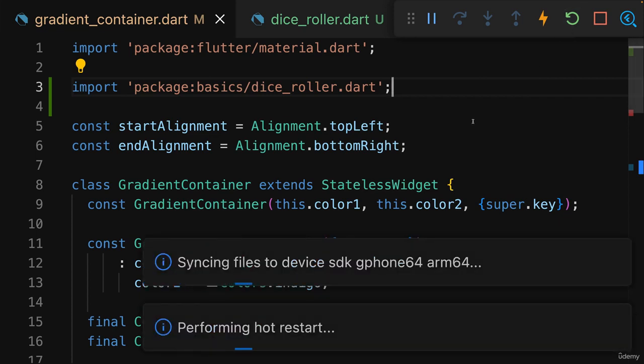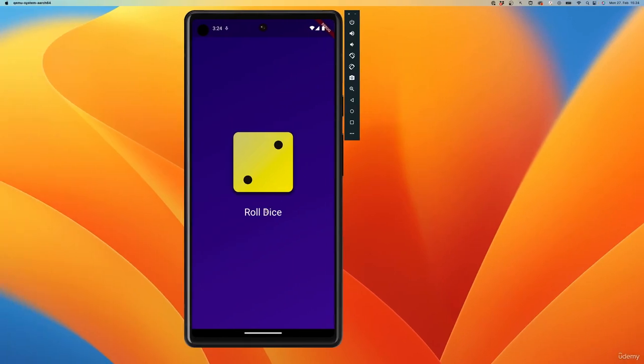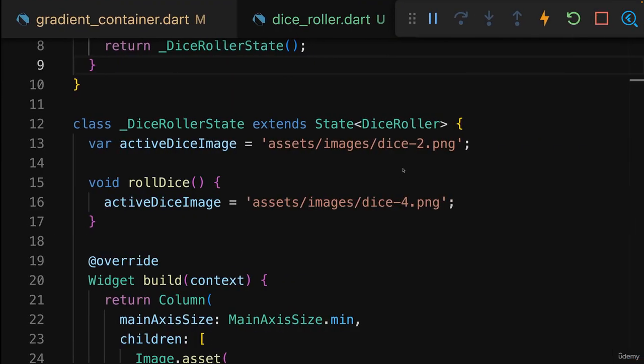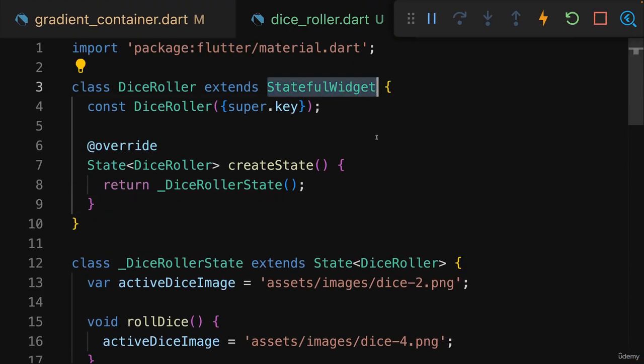If you save this and force a reload, you should now be able to click this button and change from a dice with 2 on it at the beginning to 4. Except for that it doesn't work. So what's missing? I mean, we are using a stateful widget after all.